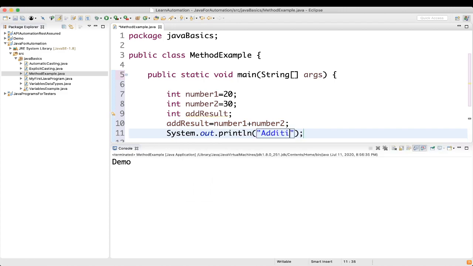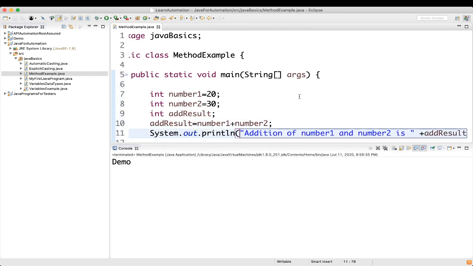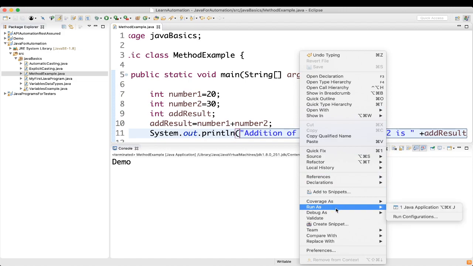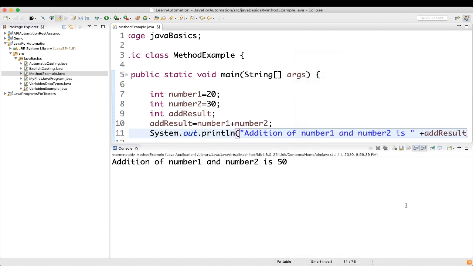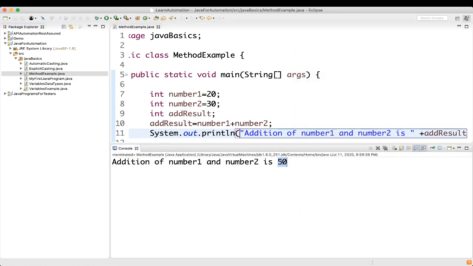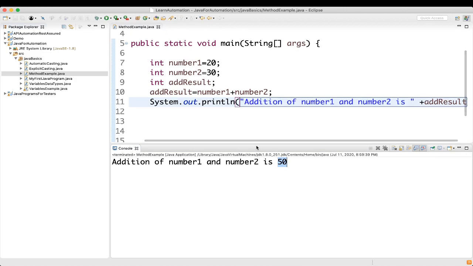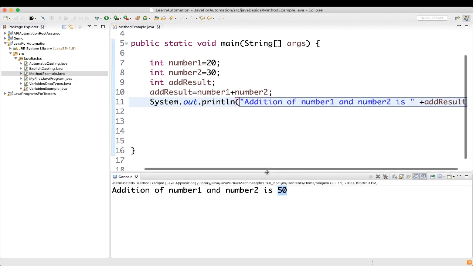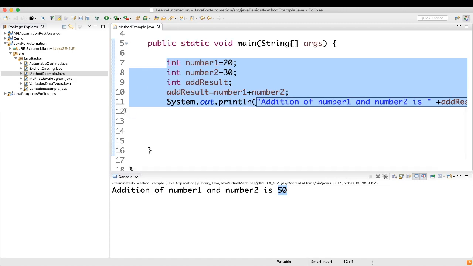Addition of number 1 and number 2 is, add result. So what we did here is we are trying to add 20 and 30. Let's execute it. We got the result as 50. For example, you want to add some more numbers. How will you do it? Let us do that.